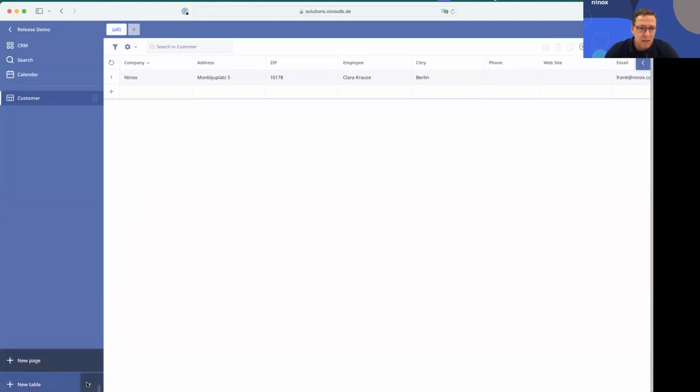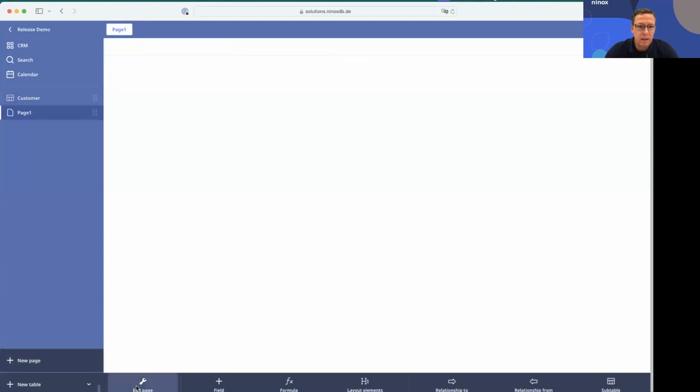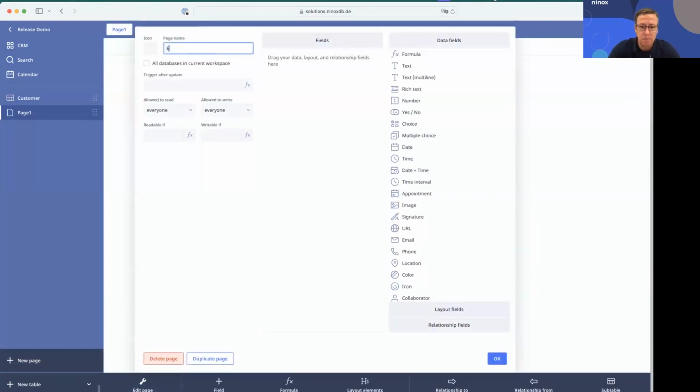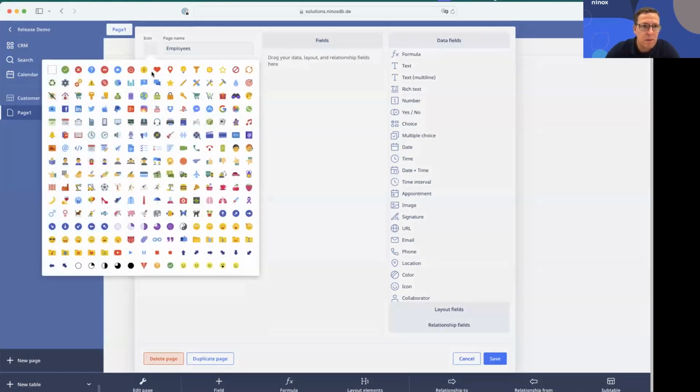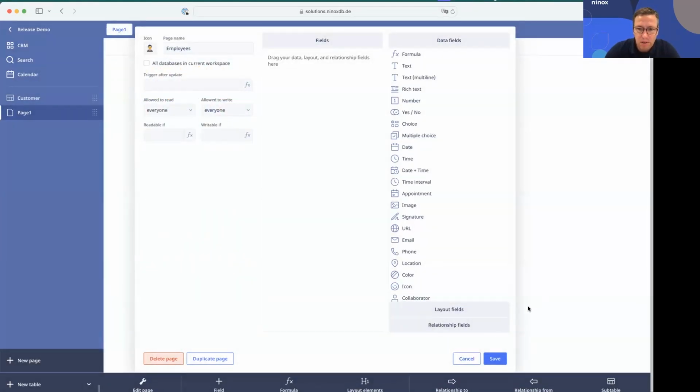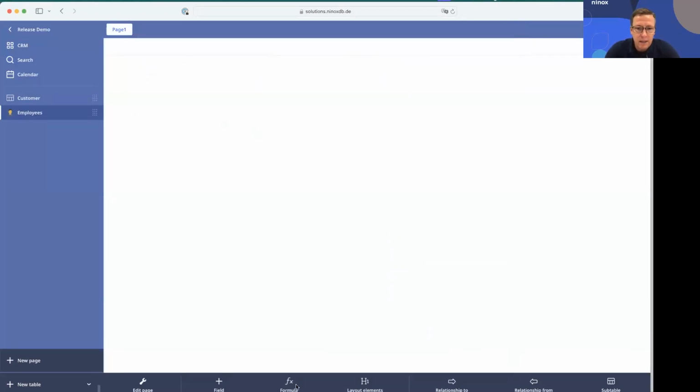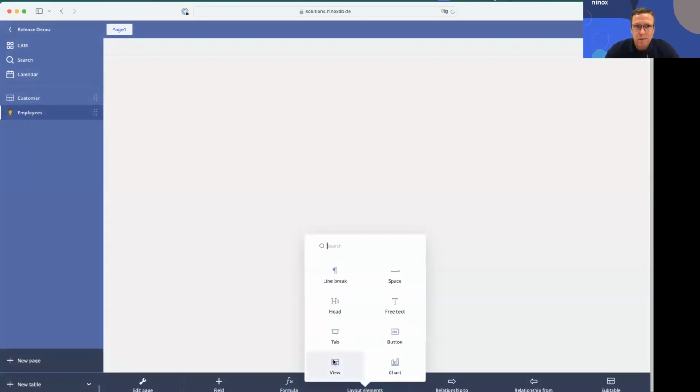Pages I can create when I click on the small caret here. Will give me a new option, plus new page. And I can rename that, and let's call it employees. And also give it a nice icon maybe. Have my employees. And save this. And now I can utilize a view element to bring in the data from this connected database.